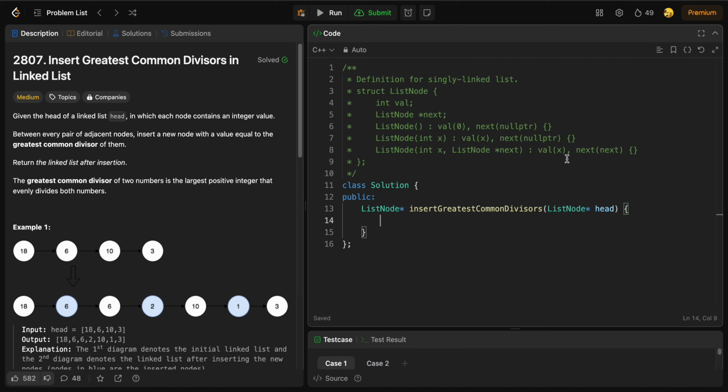Today let's look at the LeetCode question. The description is as follows: we are given the head of a linked list in which each node contains an integer value, and between every pair of adjacent nodes we need to insert a new node that contains the GCD value of both the adjacent nodes. The greatest common divisor of two numbers is defined as the largest possible integer that evenly divides both numbers.